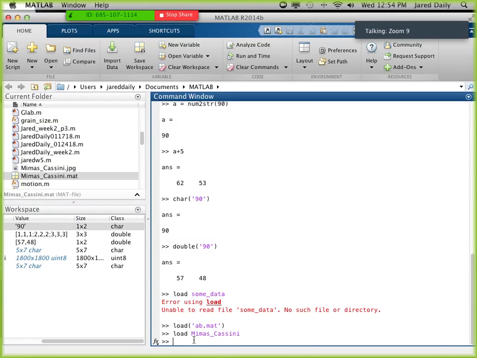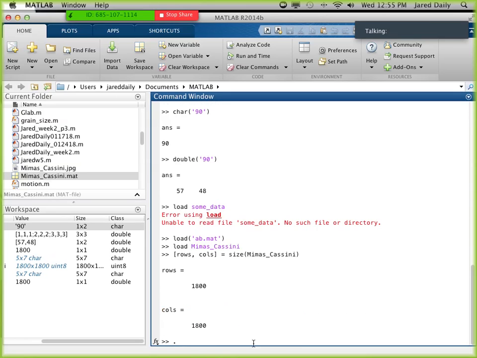So since I'm not looking over there now, I'm going to load the rows and columns into a matrix. The number of rows and columns, rows comma cols, and that is going to equal the size of my thing that I just loaded in here, which is Mimas Cassini. So the rows are 1800, the columns are 1800, just like I expected.